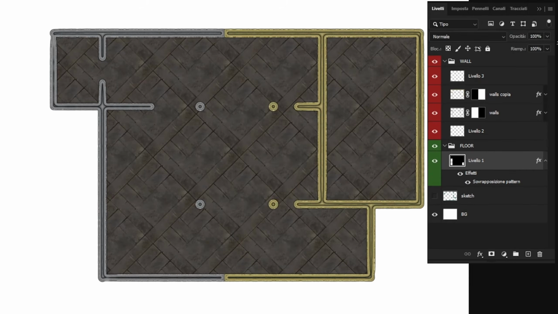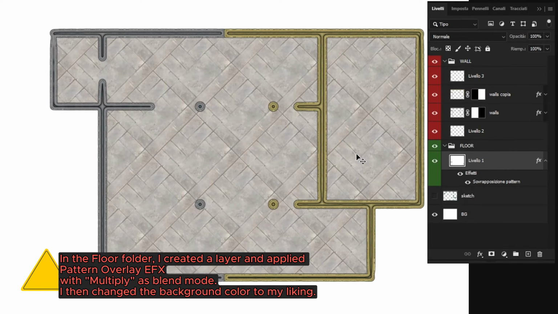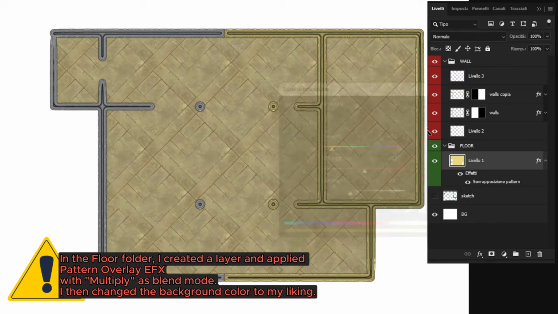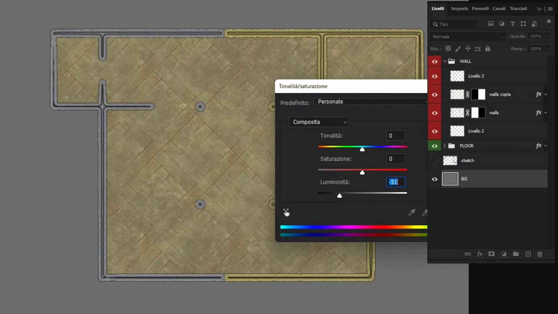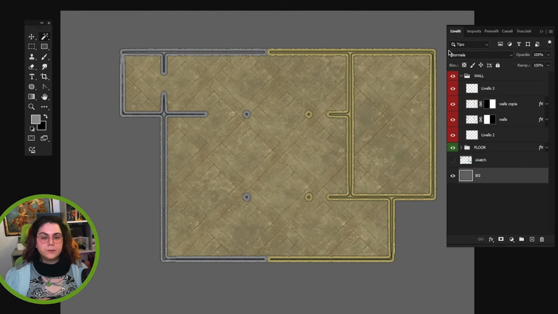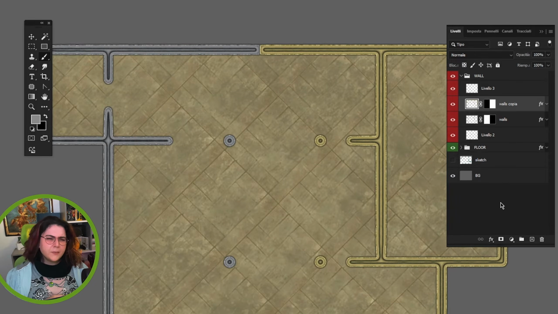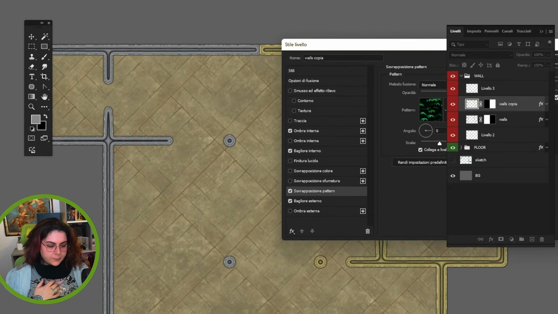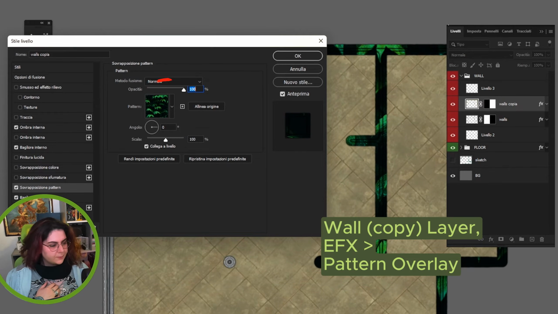Just for the peace of my mind, let me have a floor. It will help me to visualize things. So let me darken the background a bit, a little. Alright. So back to our walls. Something nice is having a texture FX, have a pattern, and pick the pattern you like most.